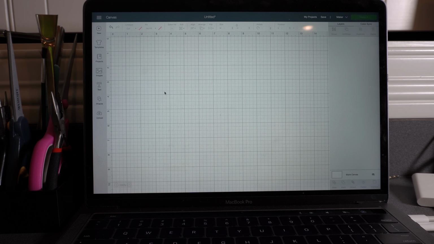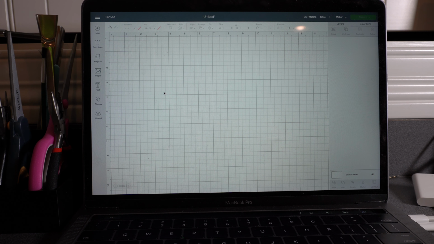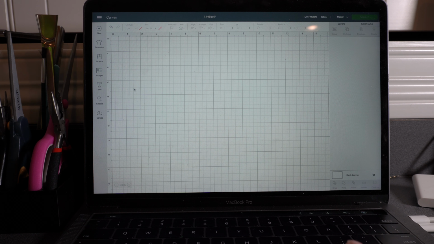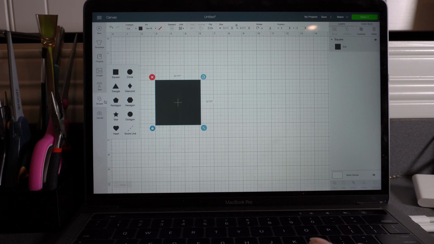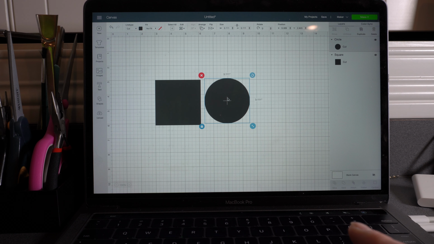Today we're going to show you how to use the slice tool in Design Space. The slice tool helps you combine images or pictures or shapes to create a different kind of shape. So we're going to start off with a square and a circle, right? You have a square and a circle.